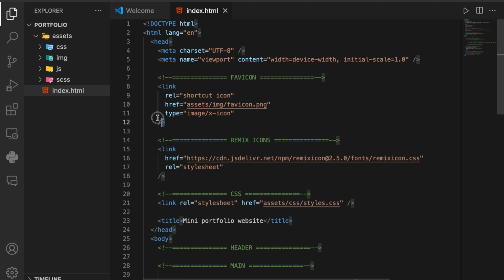And this is the favicon. In the image folder we will have our images, okay, and as usual it will be called the favicon, okay.